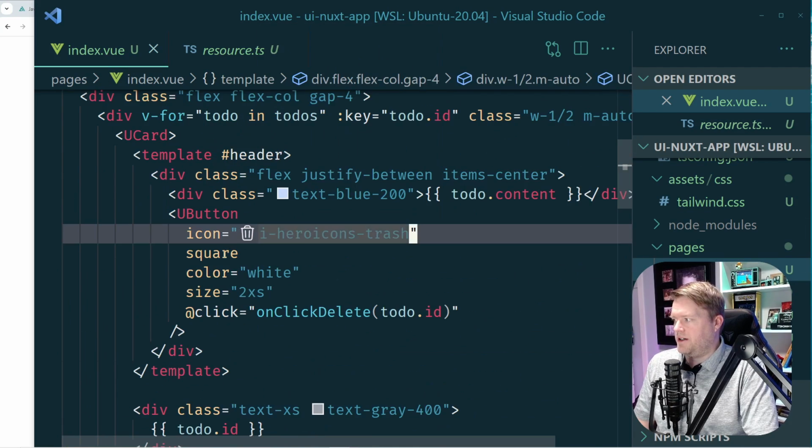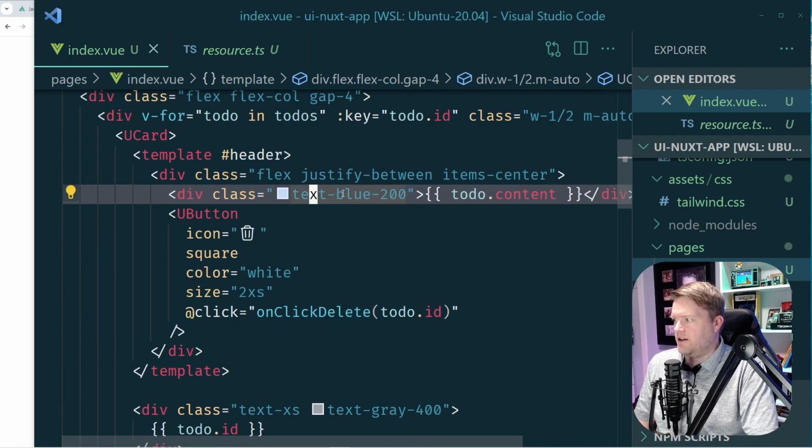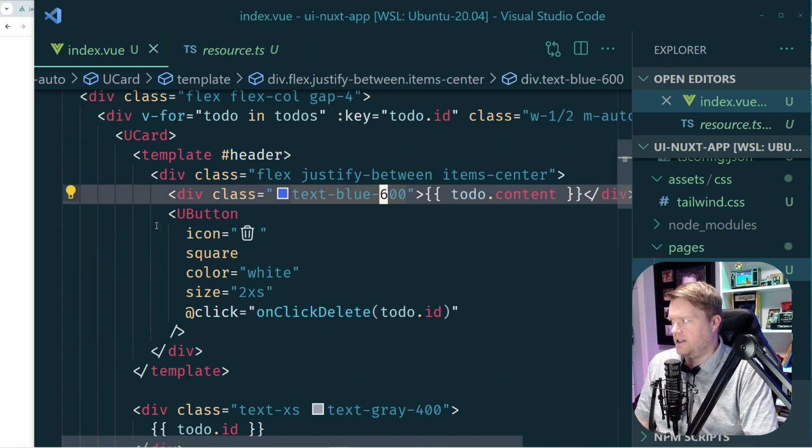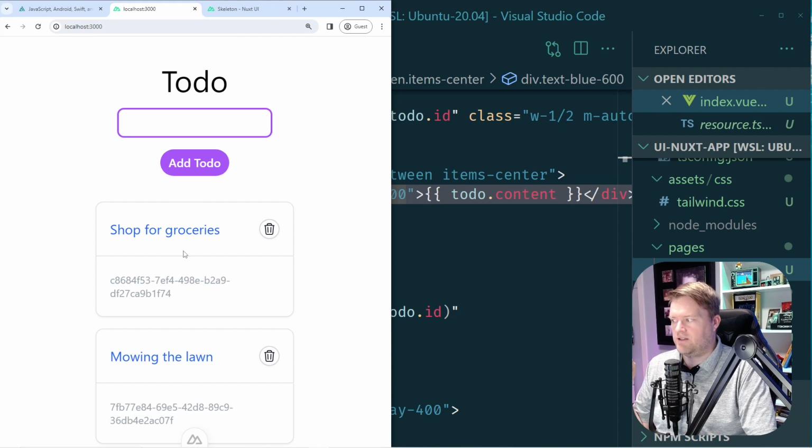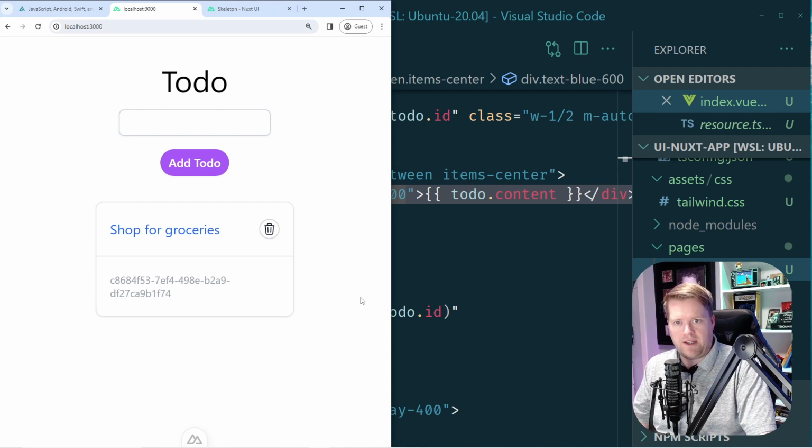Let's see here. I have the UI button. It's square. Right here, I have text blue 200. I'm just going to make that a little bit darker. I'm going to do 600 here. Okay, I like that better. So mowing the lawn, I'm going to do shop for groceries, and here it is right below it. And if I click one of these buttons, it refreshes the page, it deletes it. I can delete both of them.